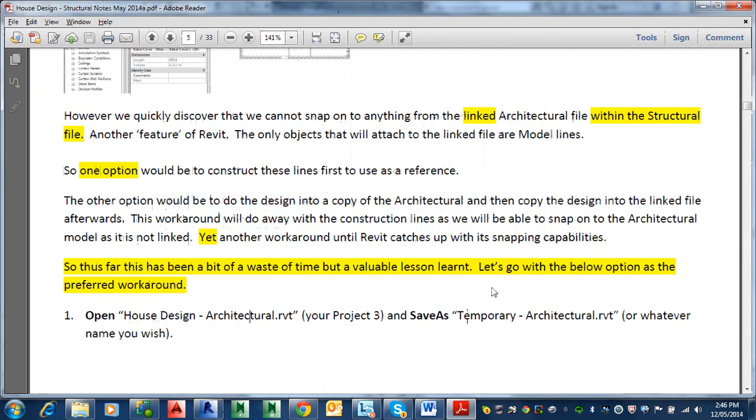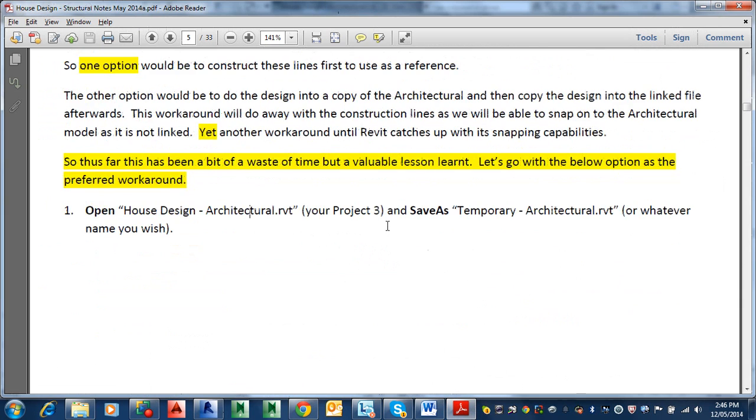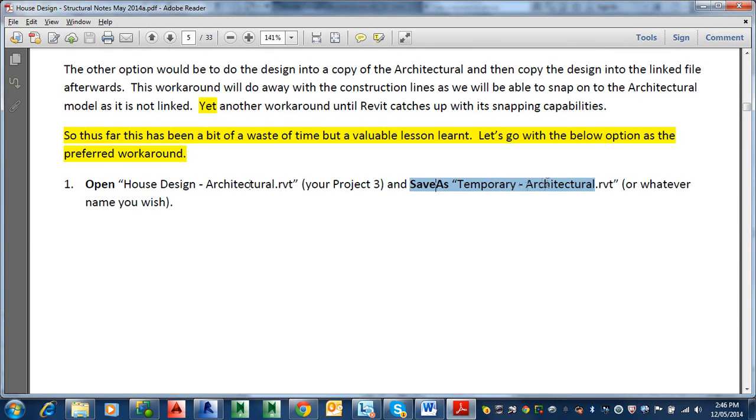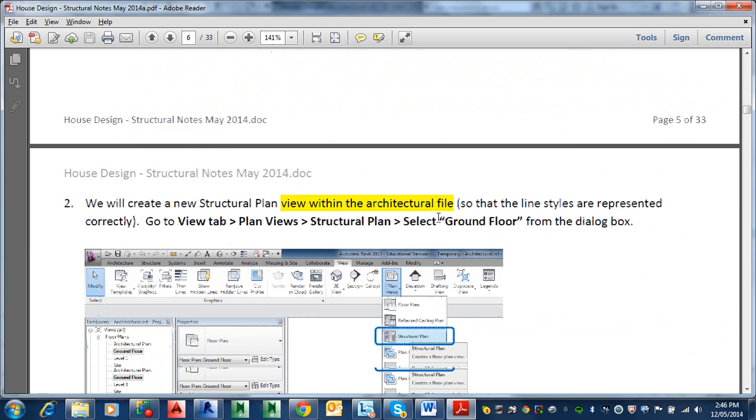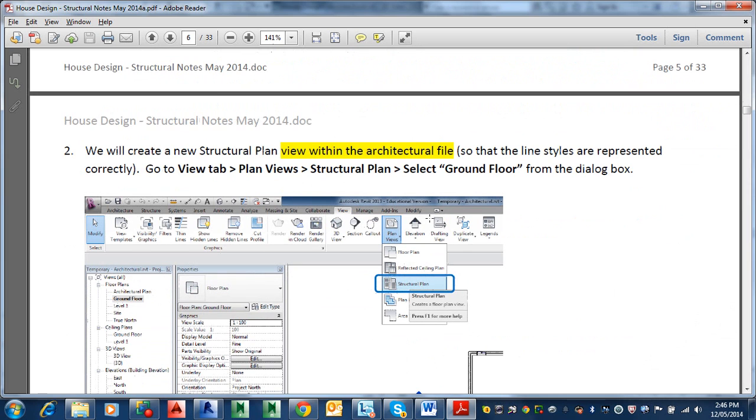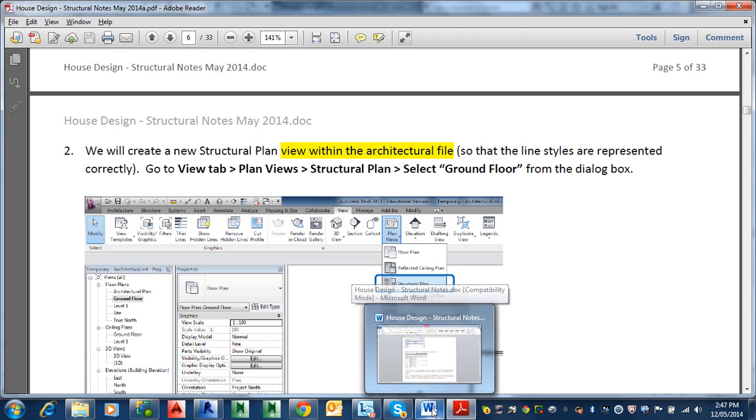As this says here, we'll save it as a temporary name of some sort. It doesn't matter what it is, and that way we don't wreck the original file that the architect has sent us. That's really the only reason. Then we can open up the structural file as well if we need to, without worrying about the architectural file being worked on at the same time, although it will be a temporary version of it.